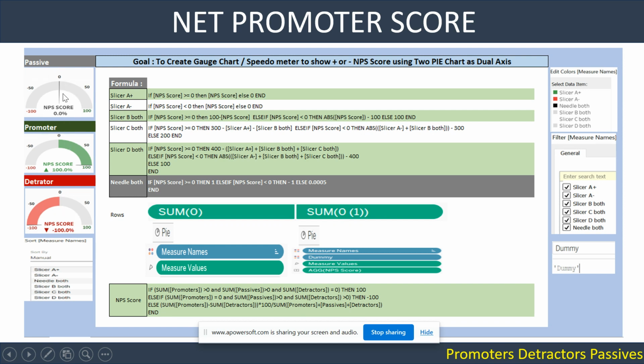For segregating the color based on the NPS score, it's a tricky part. We need to divide this logically. So what we did is we made this slider a logical one with 300 as the value, and in the 300 we separate each and everything like this. Let's say slicer A plus.